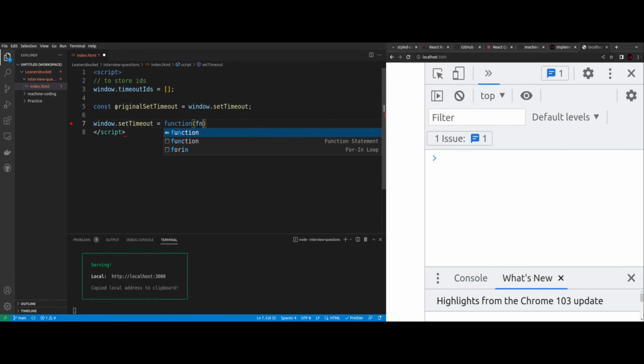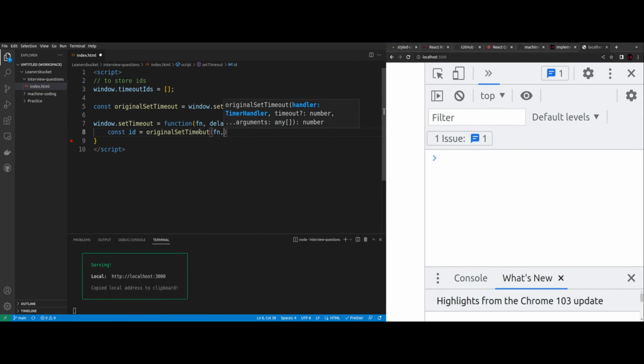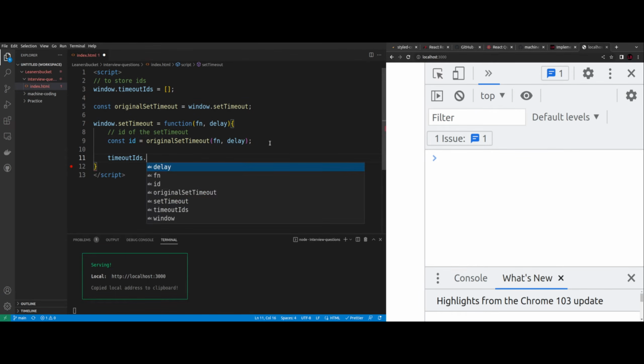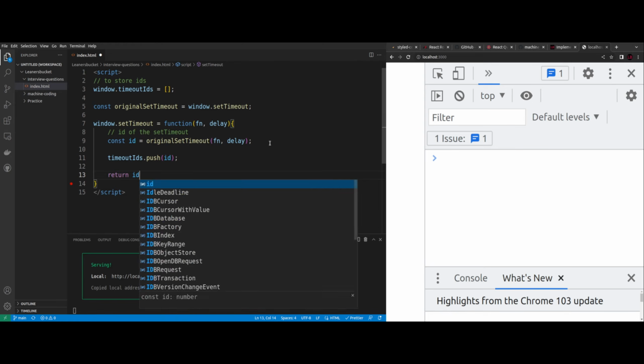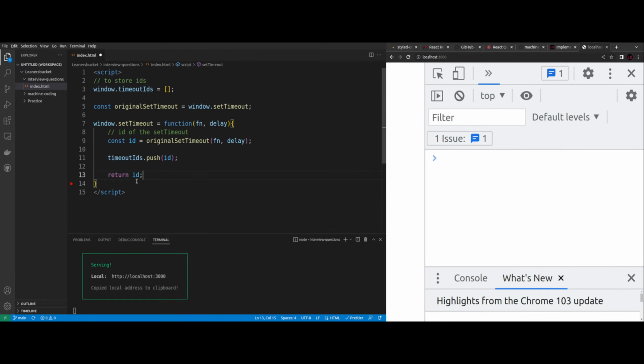Now what setTimeout takes is a function and a delay as input. So we'll be doing the same. What it returns is the ID. So using the original setTimeout, we'll run it over here. We'll pass our function and delay to it, and it will return us the ID. Now what you can do is store it in the timeoutIds, and after that we can return it. So if you want to clear a particular timer, this ID can be used with clearTimeout rather than clearing everything. So we are returning the ID.